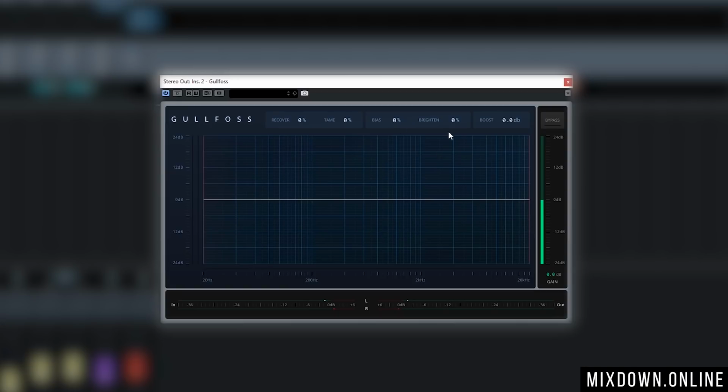Now, brighten will brighten your sound or darken your sound. And boost will increase the low end while taming down the mid-range. Or the other way around, bringing down the low end while increasing the mid-range frequencies. Then we have bypass and we have the gain value that you can add or reduce. Then we have a very interesting tool called the range limiters. If I bring those near the middle, that means that it's going to select a band of frequencies that GULLFOSS will work on or will focus more on.